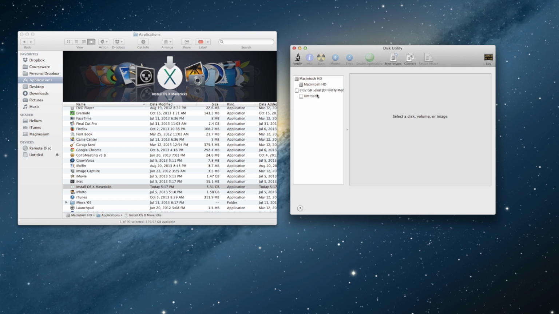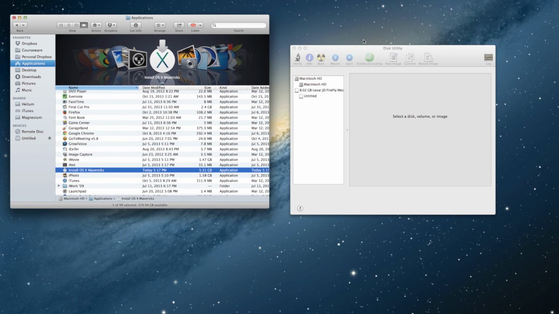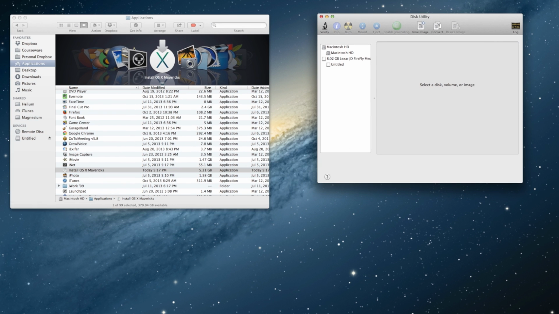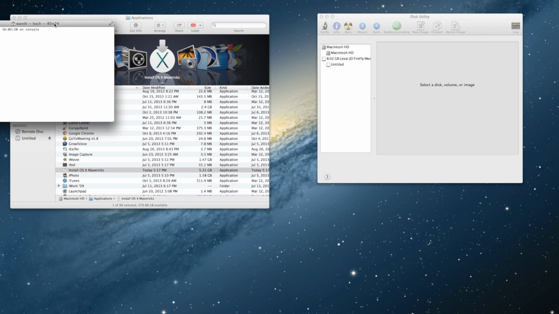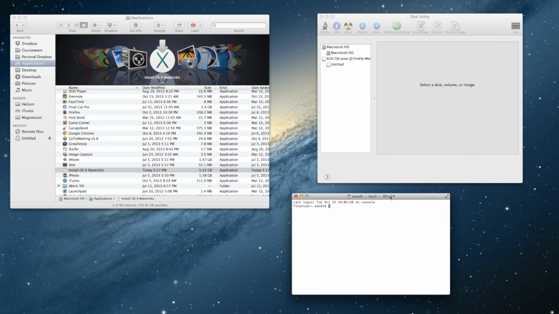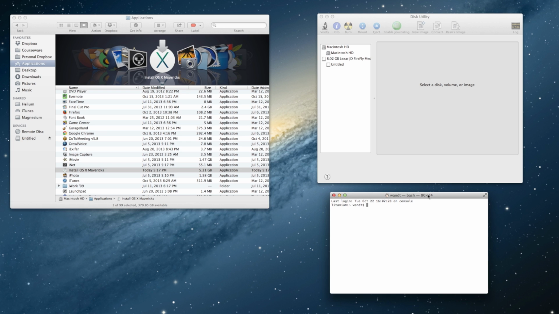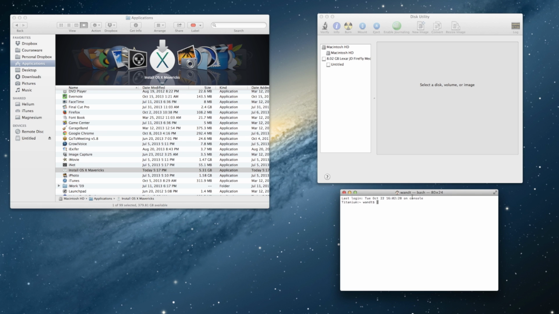So I am opening and positioning 3 windows. My Finder in the Applications folder, my Disk Utility, which could be opened from Spotlight, and now I am opening my Terminal, which I'll position down here on the bottom right. You could open the Disk Utility or the Terminal by typing Disk Utility or Terminal into the Spotlight on the upper right-hand side of your Mac OS X window.